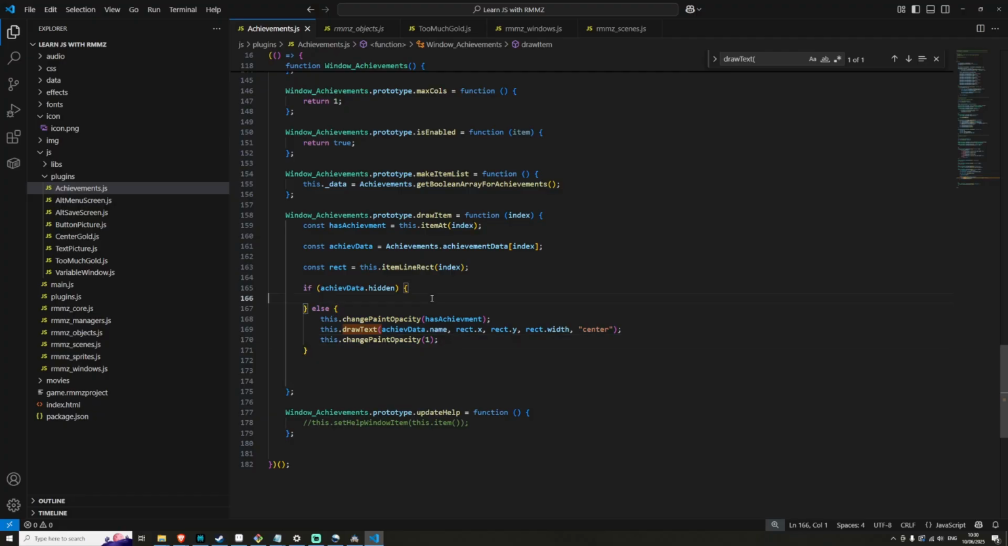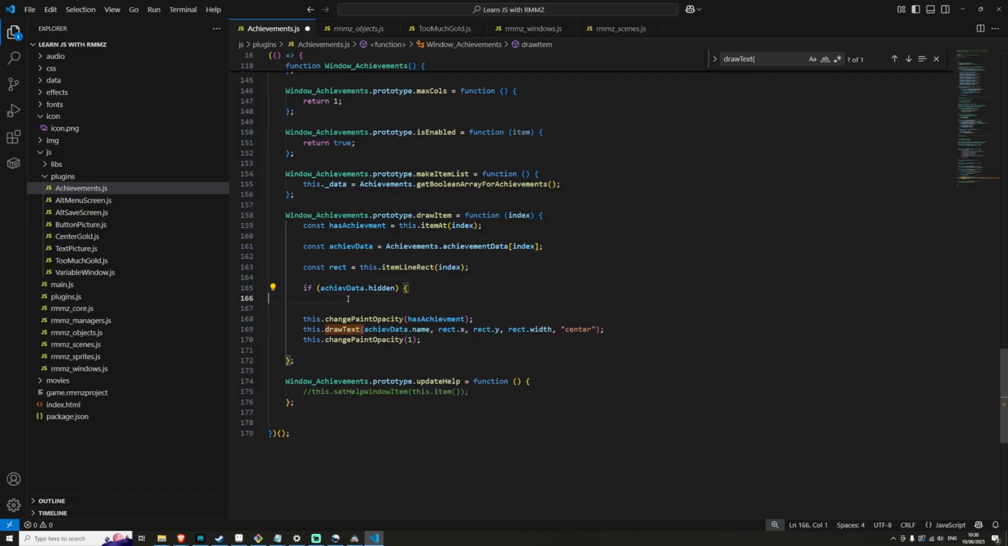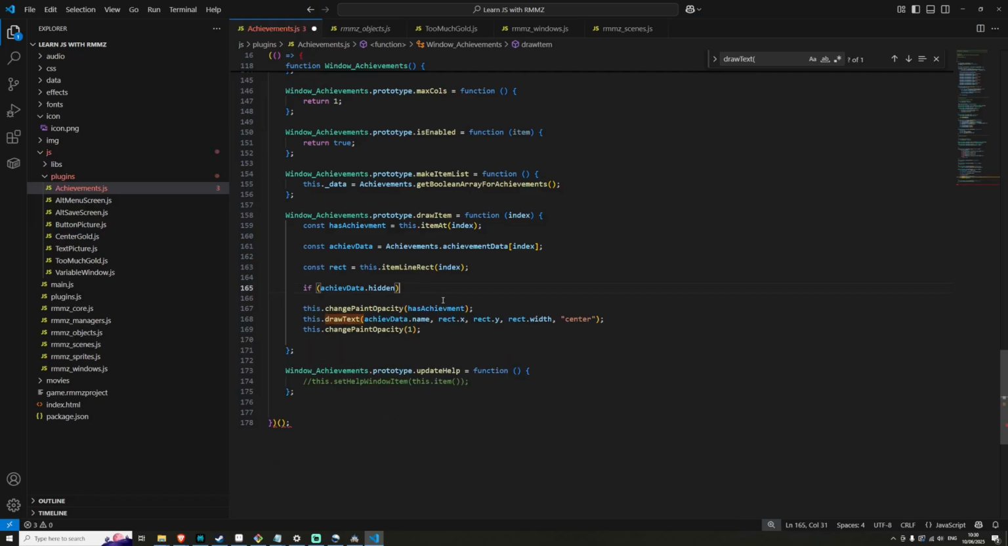So what's the problem with this? Well, what if it's hidden but you have the achievement? Well, this doesn't care at the moment. It's just saying if it's hidden, don't draw anything. So we need to alter this a bit. We will say if the data is hidden and has the achievement negative, then we'll return.